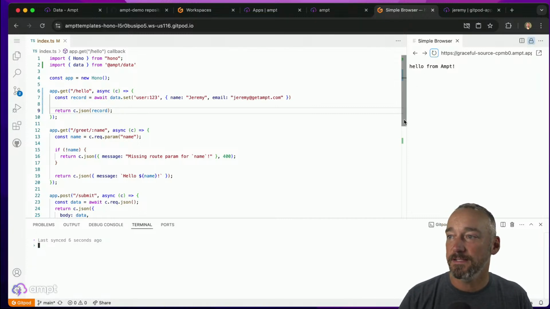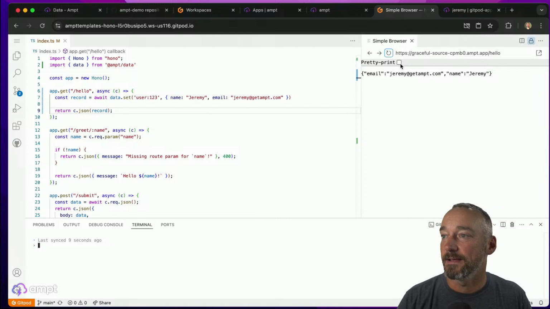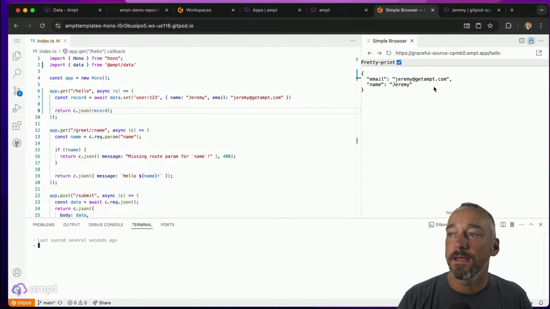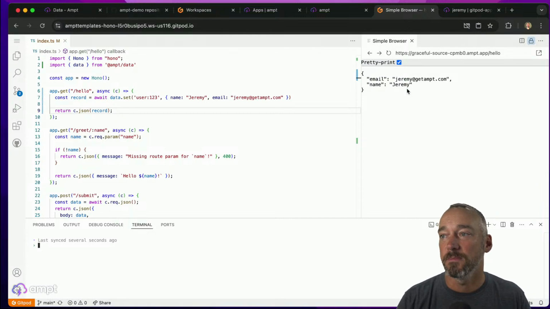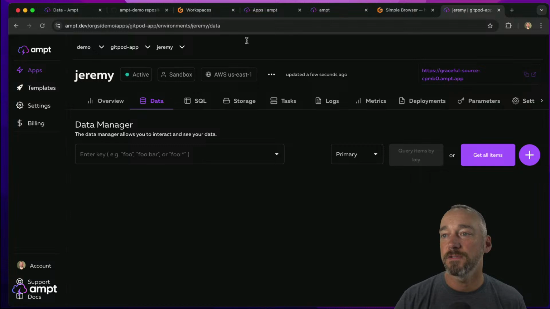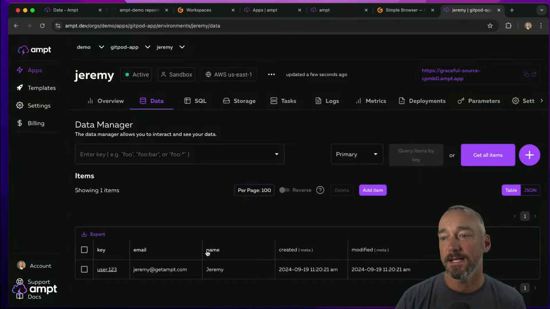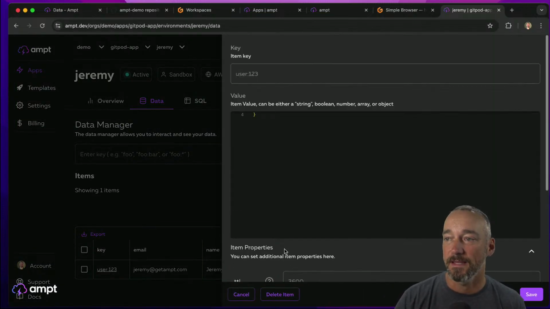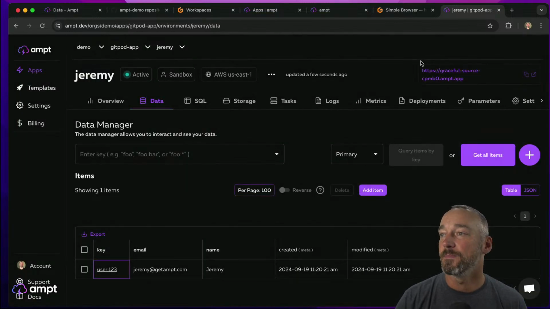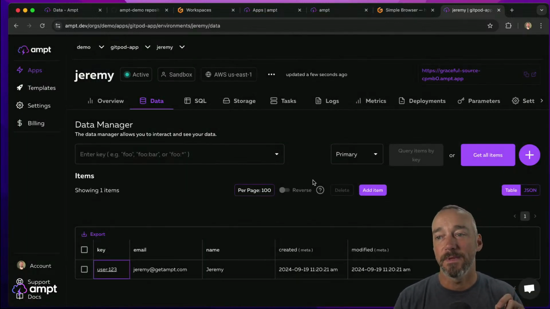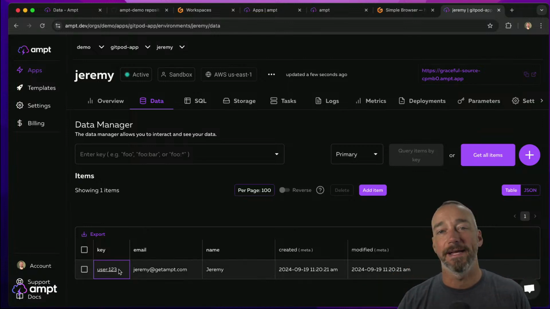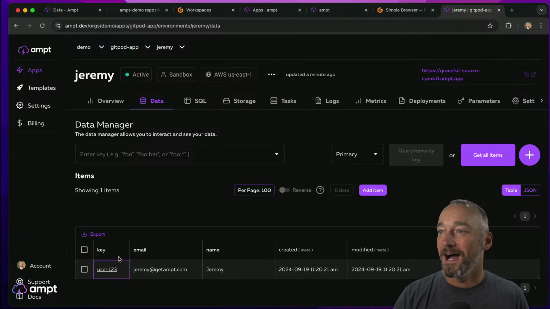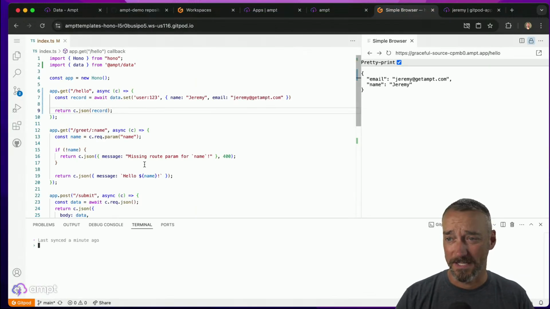So now I'm going to refresh this over here, and I get this. We can do a little pretty print. Email is jeremy@getampt.com. Name is Jeremy there. So this actually created a record with this user123 information here. If I were to go over to this data manager in my dashboard, I will see that that user record was created here, and I can go in and manipulate this, make changes to it, and so forth. So every time I create a new user, I have to specify a key for it. Again, I don't want to get deep into how the data stuff works, but just quickly, so you get a sense of how that works.